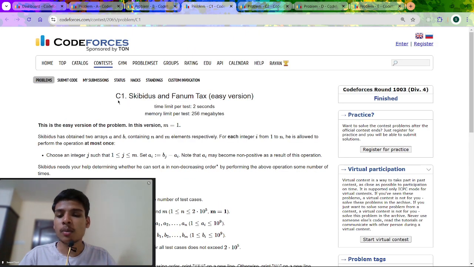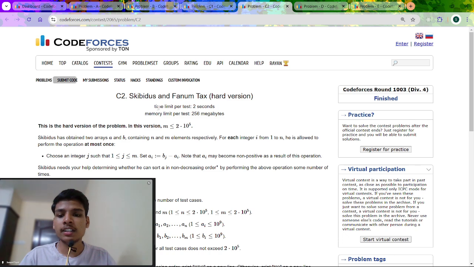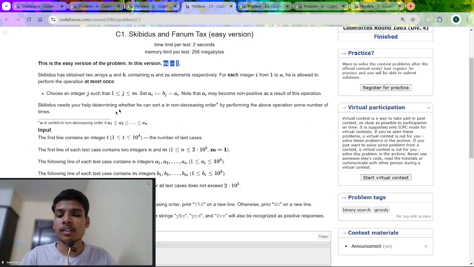Let's now get to the next problem, that is C1. This is the easy version. In this question we are given m equal to 1, but in the hard version m is not equal to 1. So we are given two arrays a and b. A is of length n and b is of length m.